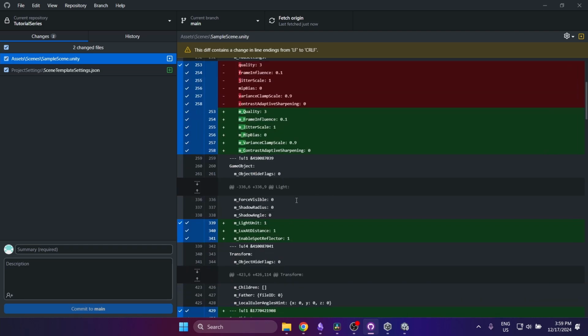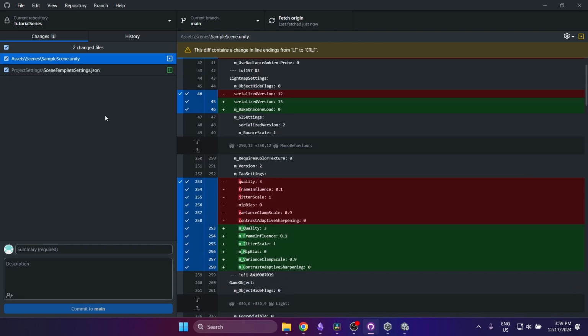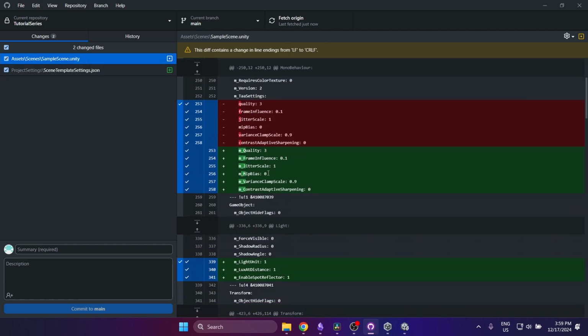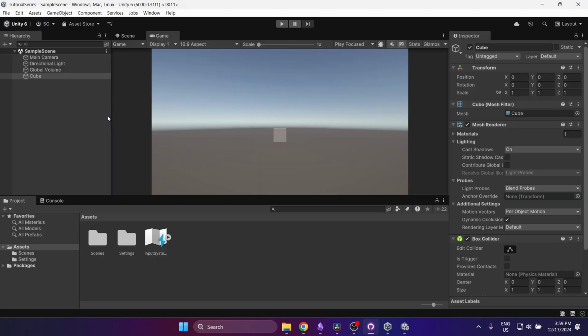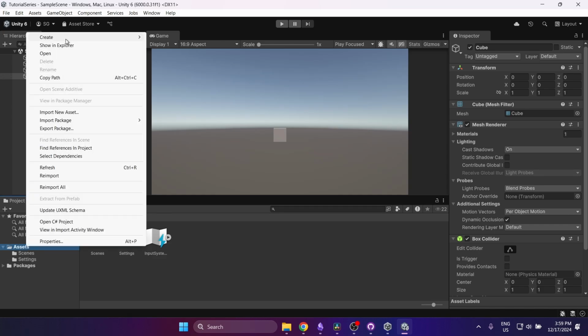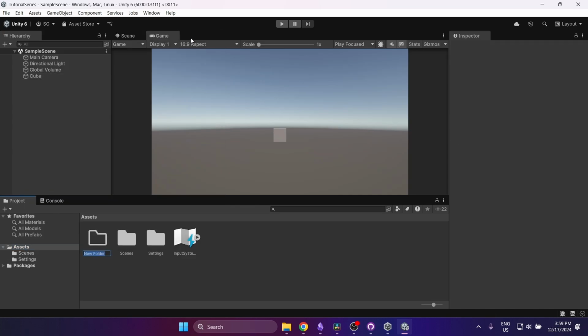Here we can see exactly what changes were made. In Unity scene files, it's pretty difficult to understand what's going on, so let's add something else. Let's create a prefab. So we'll just drag this cube over to a folder called prefabs. So let's create this folder.